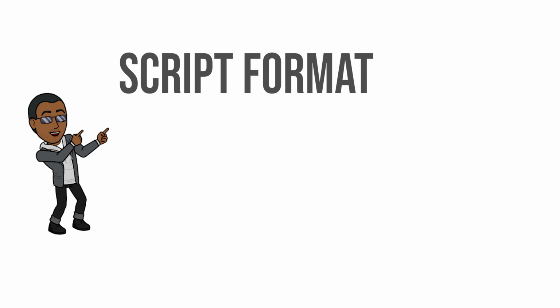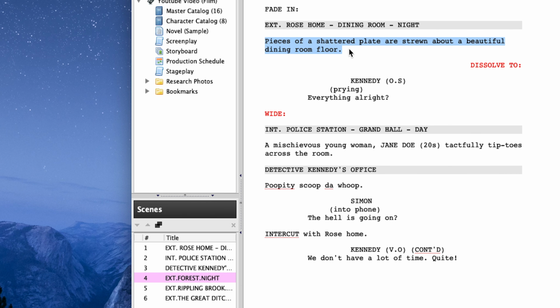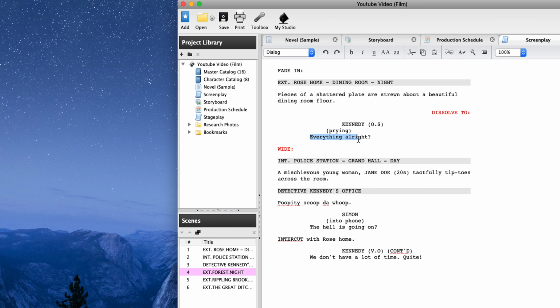Number 8, script format. I have an entire video covering script format in explicit detail right in the cards above and also in the description below. So basically the format is as follows. You're going to have your cover page, your fade in on the first page, scene heading, action, character, parenthetical, and dialogue. But again, I have an in-depth video exploring this topic in the cards above and also in the description below.